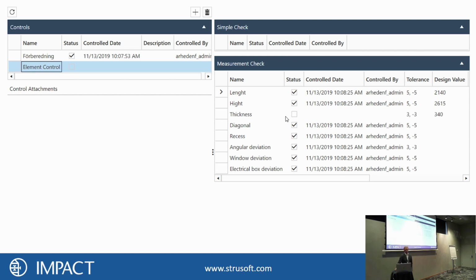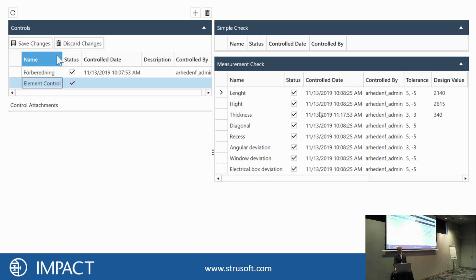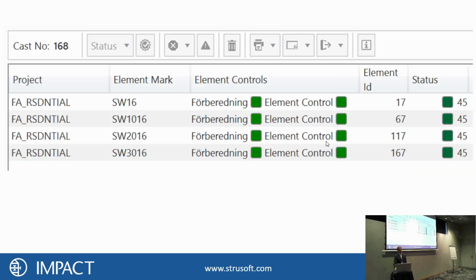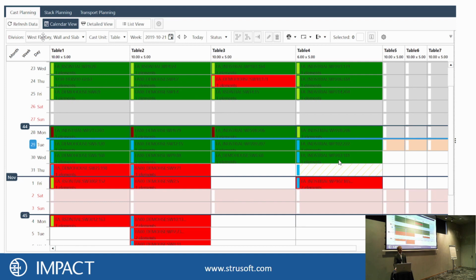And I go and I click, do the checkup. And as you can see here, we have the tolerances, and in some parts we can also get the design value from the one who is making the element from the design part, from Revit or from AutoCAD. So if it's 340, the thickness, I do the check here, and automatically the element control is yes, and I save it. Go back here, the element control is green, 45, and back here it's green again. So that's mainly how it works, and I think it's a pretty simple way of working with this.